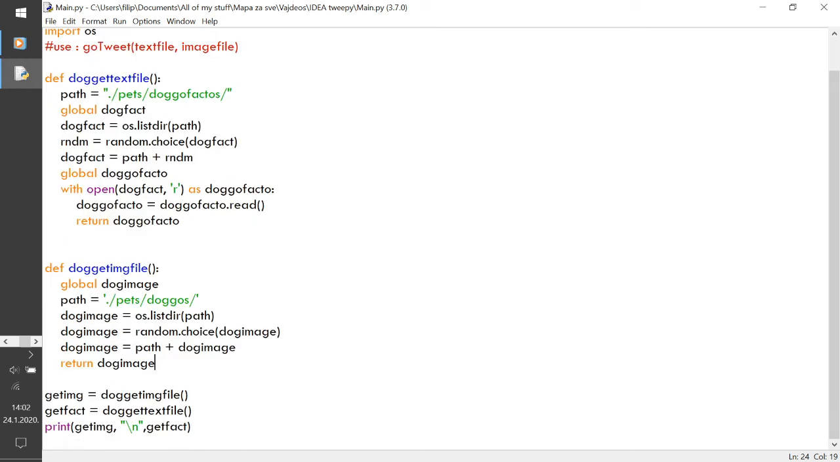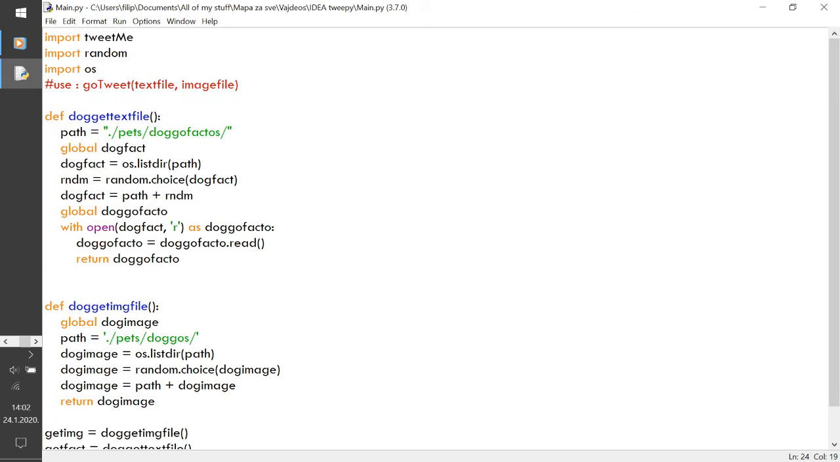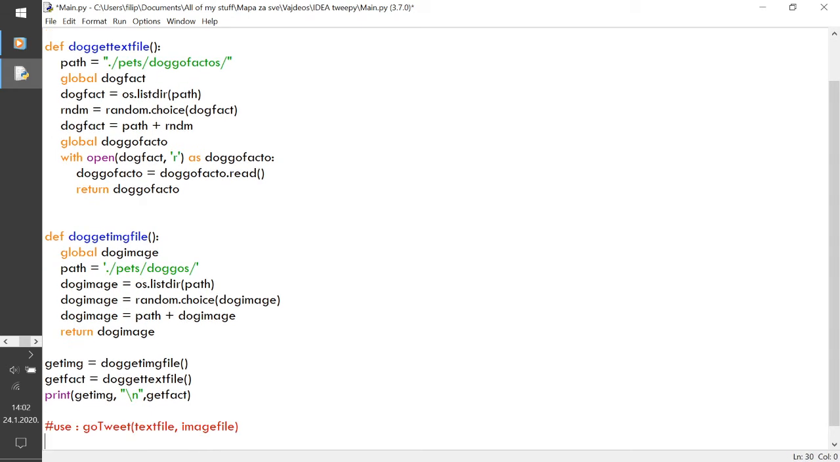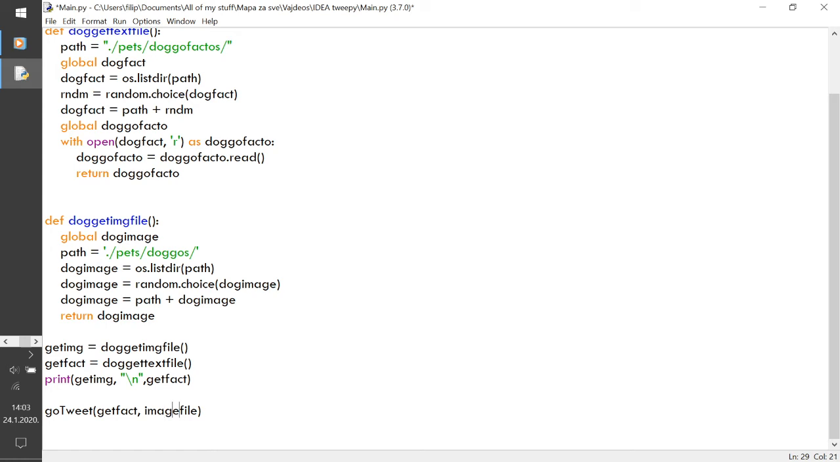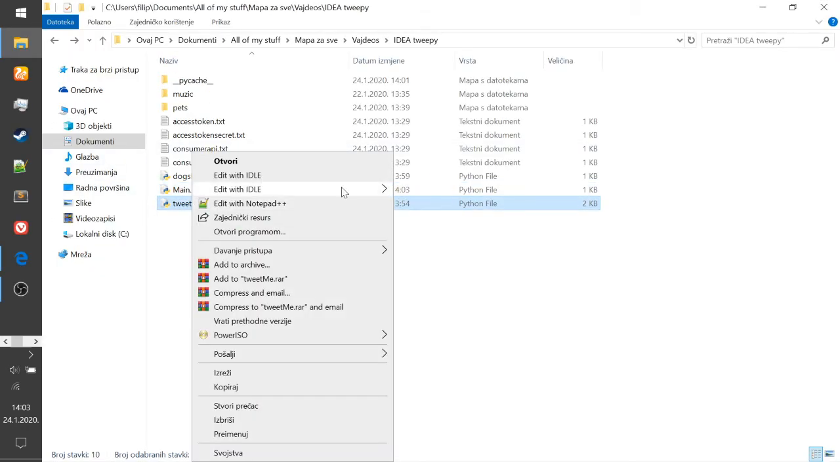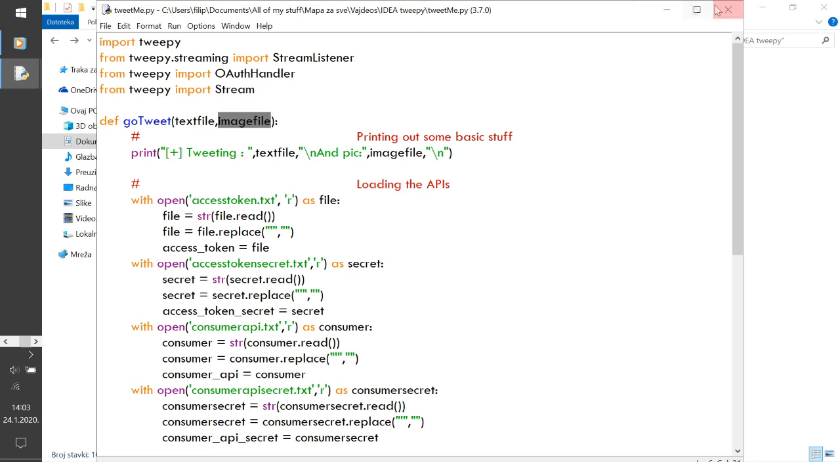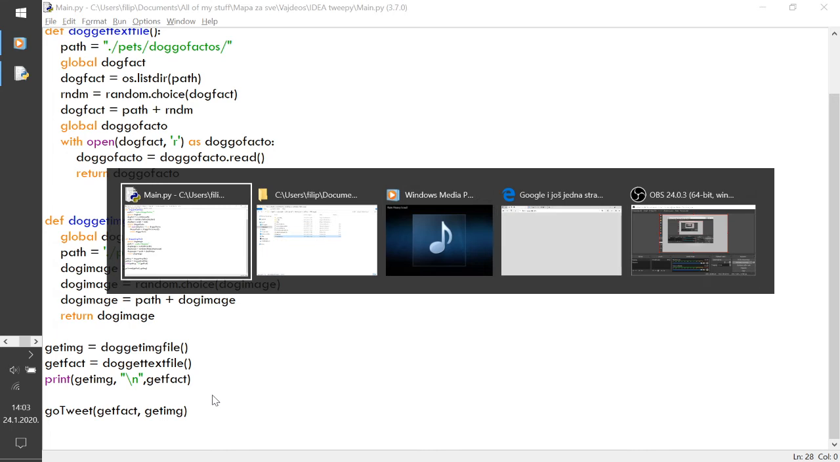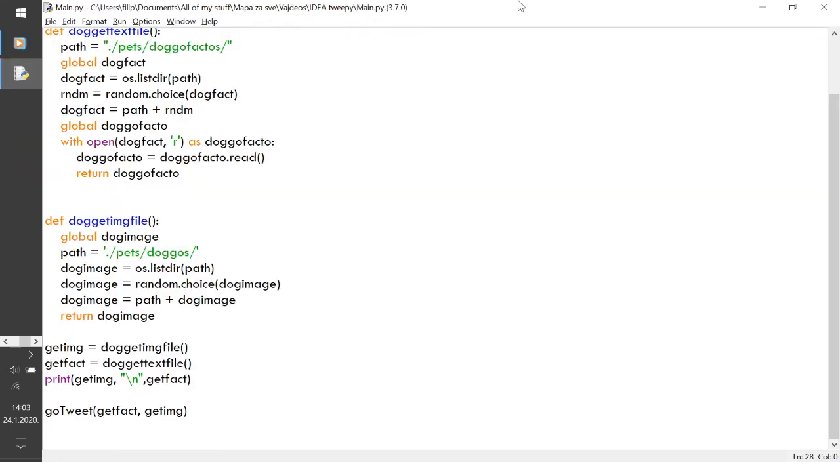I think we can just feed it to the GoTweet thing. So we're importing our tweet.me, and we use the GoTweet with get fact and get image. Sorry, image, I think that should be fine. Let's take a look at our tweet.me, sorry, and it's accepting text file and then image. So text file and then image. Okay, so that should work. Should load, should work. Let's attempt.